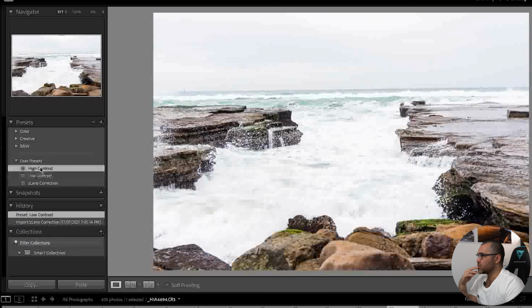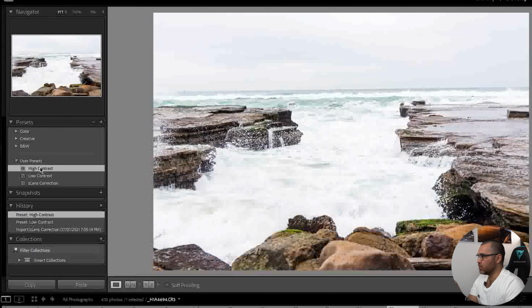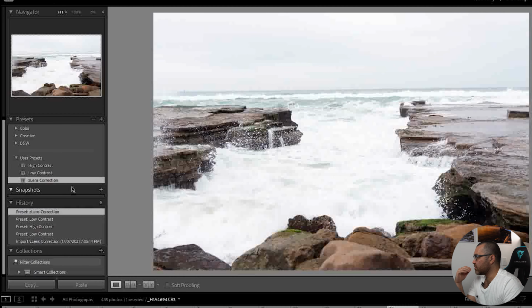Lens correction is the chromatic aberration and lens distortion adjustments. Low contrast is just a few basic adjustments with some increase in contrast. High contrast is everything else the same, I've just increased the contrast. Snapshots I've never actually used.